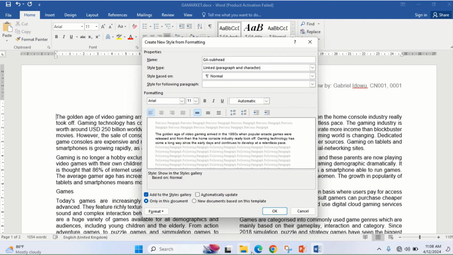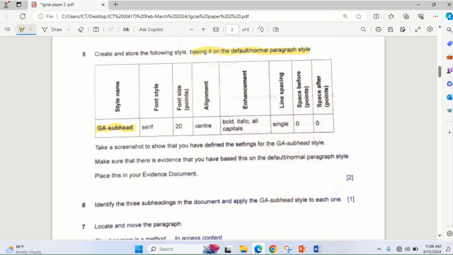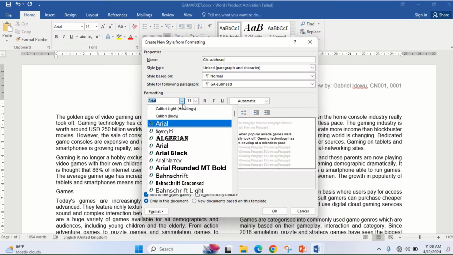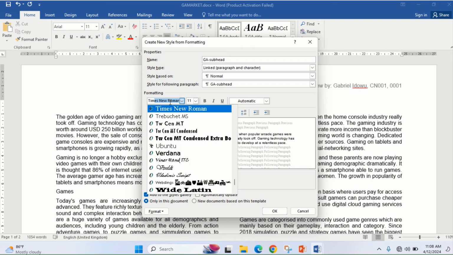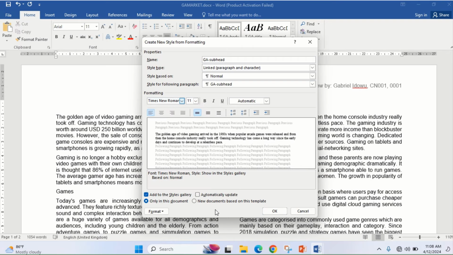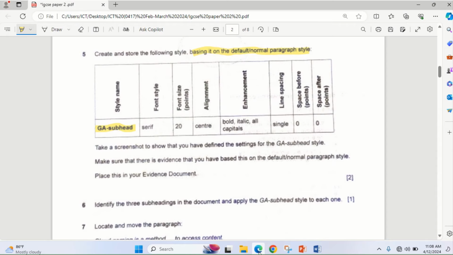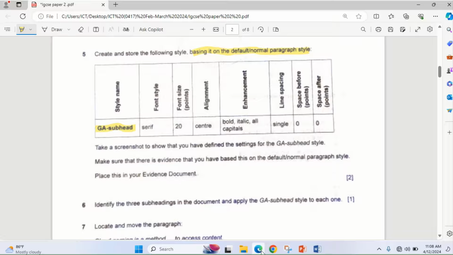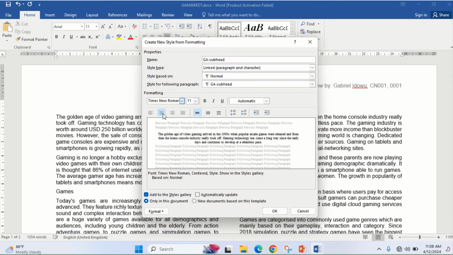Then what else should I create there? Font style should be serif, that is Times New Roman. Times New Roman is an example of serif. Then what else? Font size should be 20. So I'll come here, font size 20. Alignment should be center. So I'm going to center here.